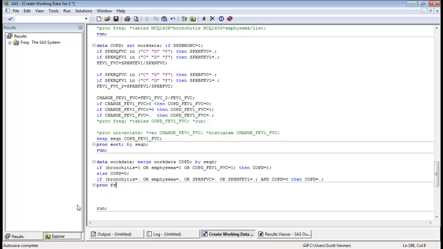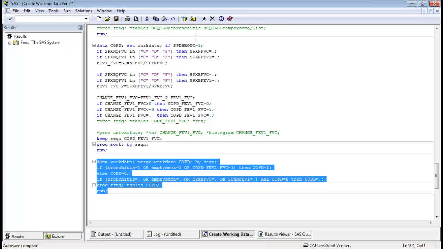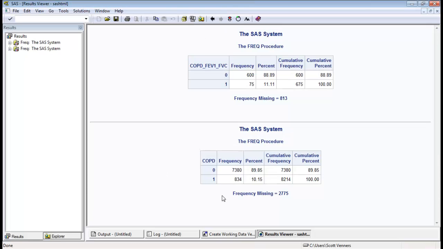So let's do a proc frequency to find out what the final prevalence of COPD is in this data set. I got a prevalence of COPD of about 10% in the population, and that's consistent with what I had seen in the literature. But notice that there's a lot of people with missing data, 27 to 75. Of course, these are people who went to the mobile examination center, so I lost some people because of that. That's actually okay because we have ways of controlling for that.